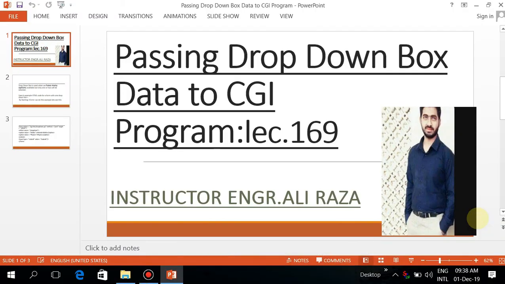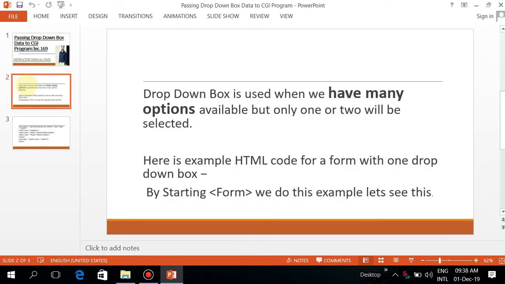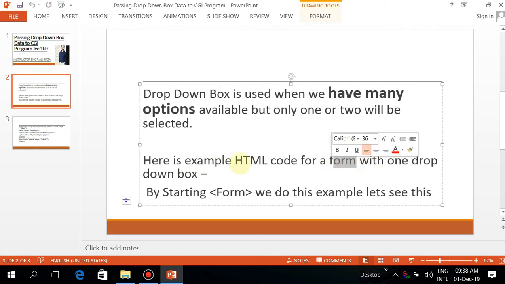Okay, now this is the lecture on how we can pass drop down box data to CGI programming. Basically, the drop down box is used when we have many options available, but only one or two will be selected. Here I explain an example of HTML code for a form with one drop down box.